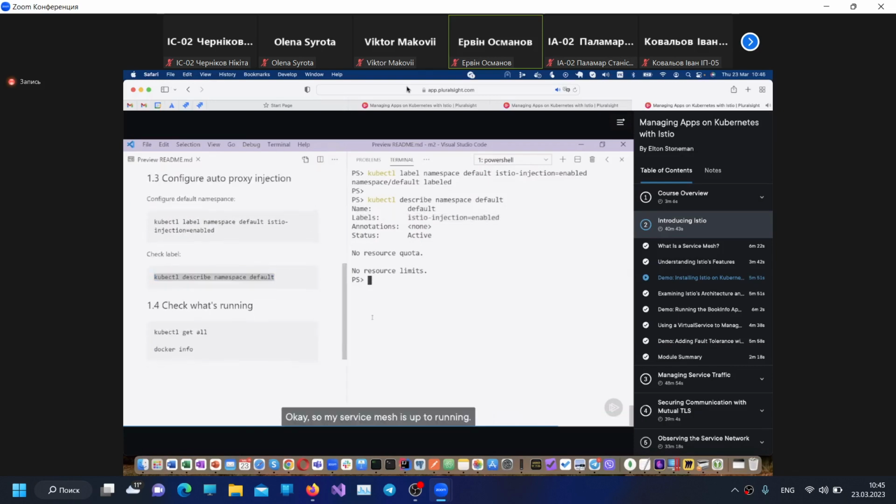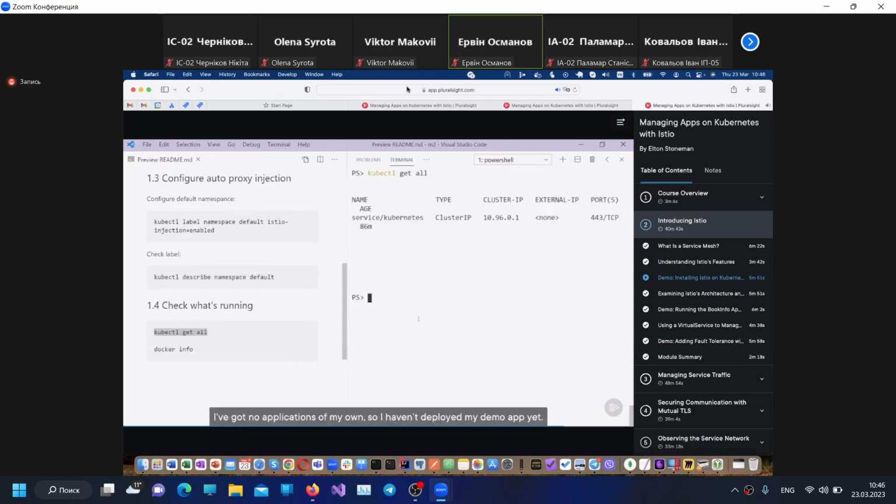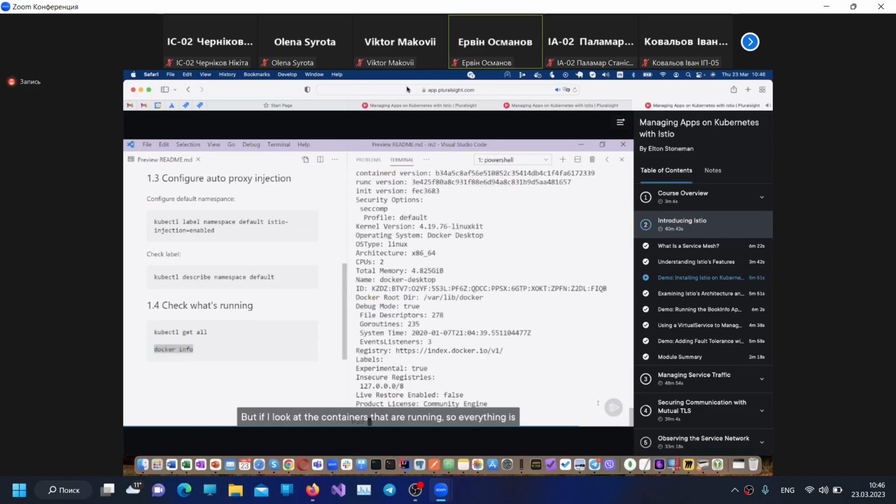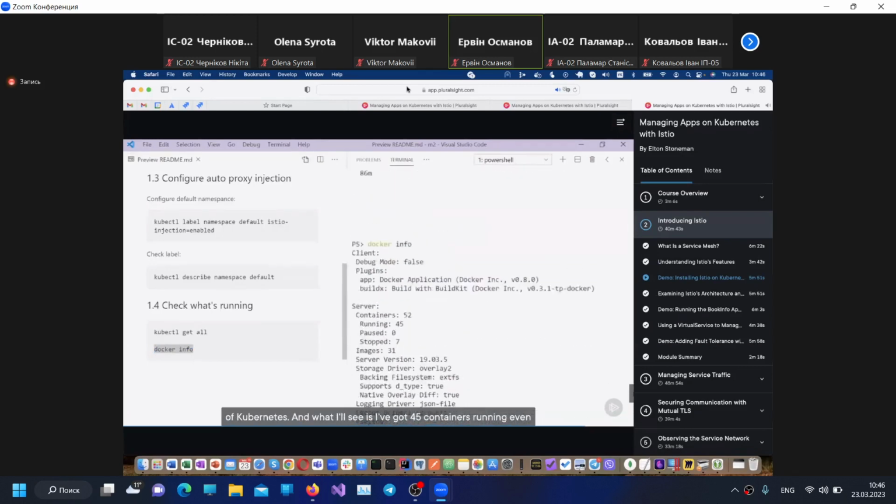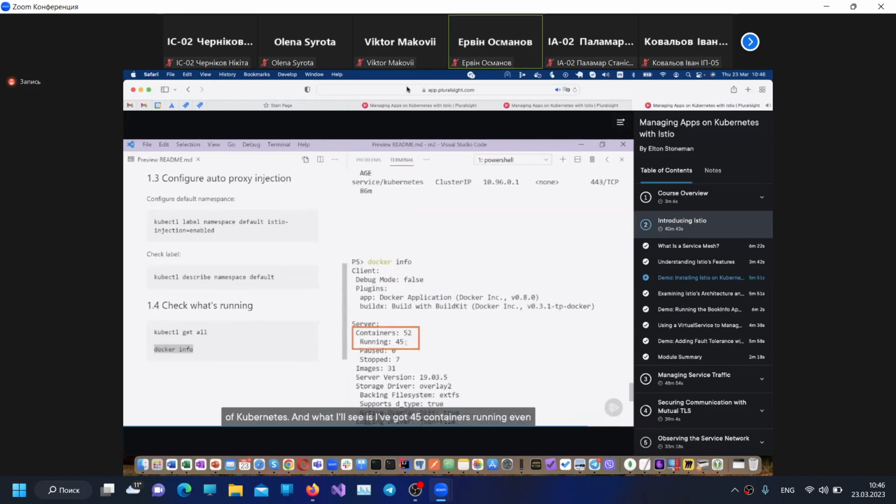Okay, so my service mesh is up and running. Let me see what else is in my system. I've got no applications of my own, so I haven't deployed my demo app yet. I've just deployed Istio, which is in its own namespace. But if I look at the containers that are running, everything is running in Docker containers, all the parts of Istio and all the parts of Kubernetes. And I've got 45 containers running, even though I'm not doing anything at all.